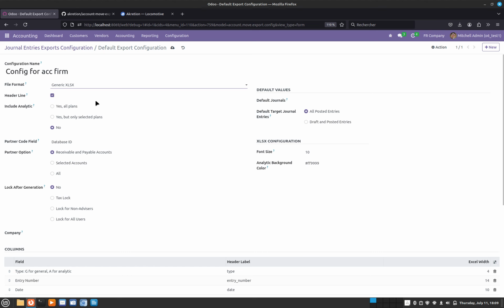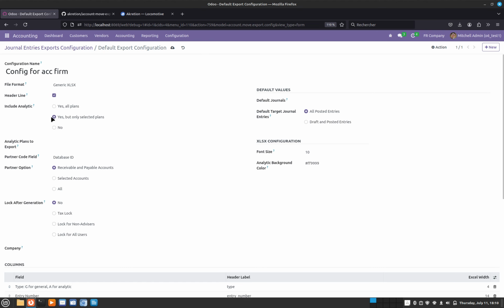You can choose to have a header line or not. You can choose to have analytic or not. Yes, I want to have analytic in the export, or filter only on selected plans. So let's choose that we only want the department plans, not the second one. For the partner identification, you can choose between exporting the database ID or the reference field. On the partner, as I explained, when you create a vendor bill or a customer invoice, Odoo will write the partner on all the journal items of that invoice.